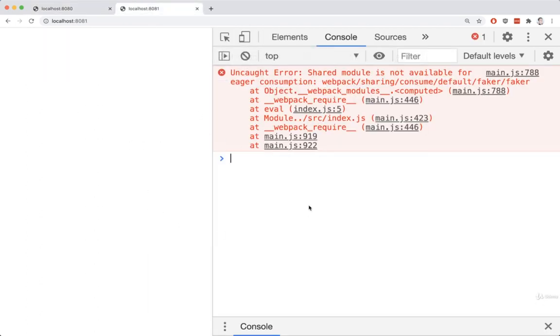but not when we try to run products through isolation. So obviously we need to fix this because we still want to run products in isolation, even though we're trying to use a shared module. So let's take a look at how we fix this error message in the next video.